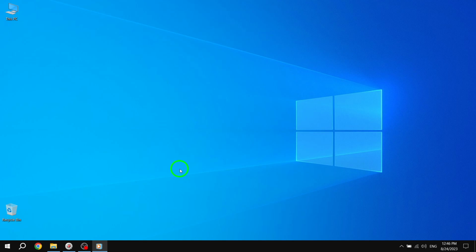In today's video, we'll show you how to change the default recycle bin icon in Windows 10. Let's get started. Step 1. Open Settings and click or tap on the Personalization icon.